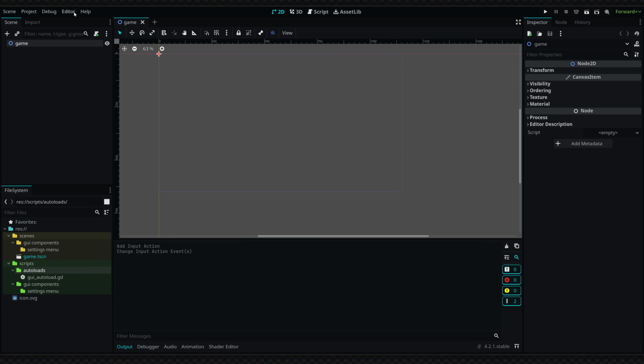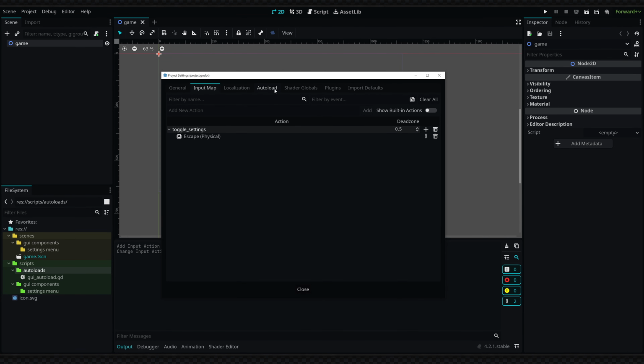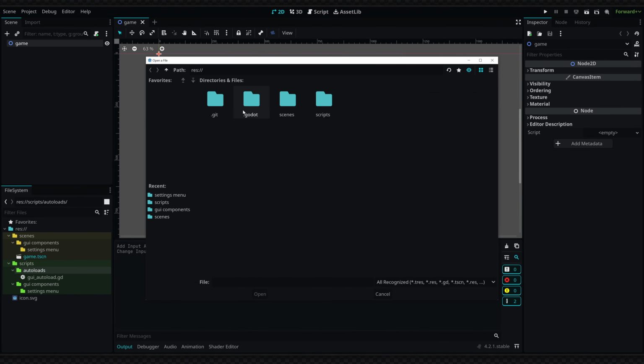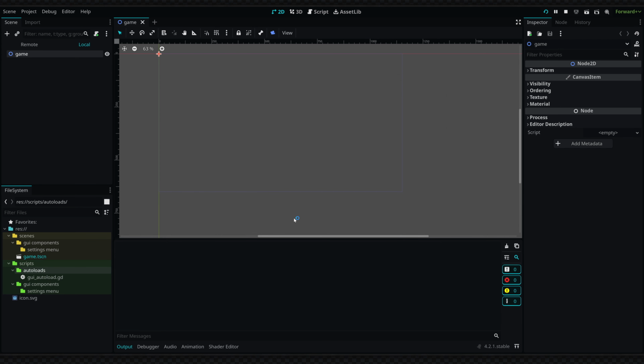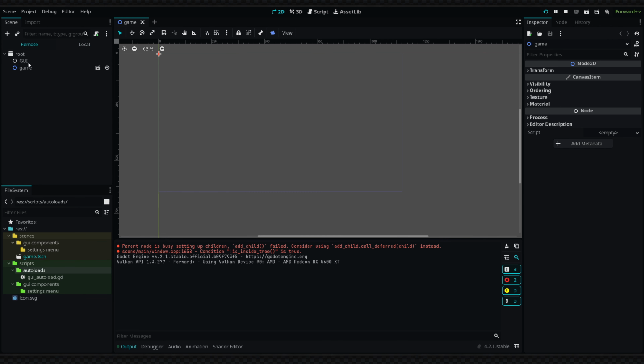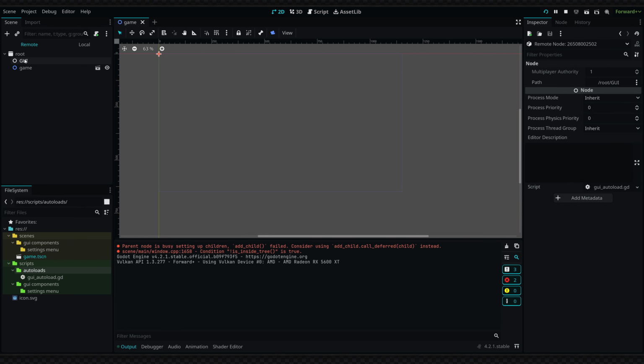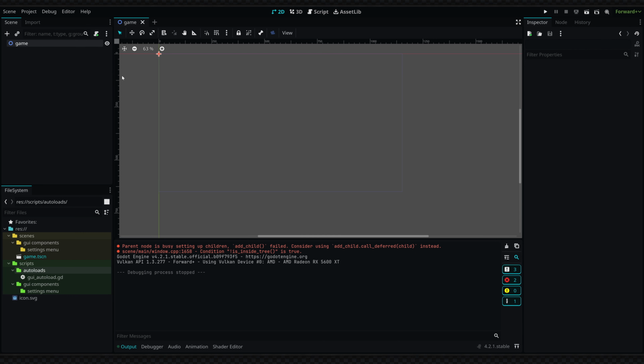If you don't know what that is, just go up to your project settings, go to the autoload tab, and if we load in this script, which is under the GUI autoload, we're going to add it as just GUI, all caps. And now when we run the game, if we go to the remote tab, you can see that Godot has instantiated a new node called GUI at the root. And this is going to be helpful for all of our graphical user interface nodes, as we can stick them on their own canvas layer. And speaking of canvas layers, we do want to set all of our GUI components to be on a canvas layer.